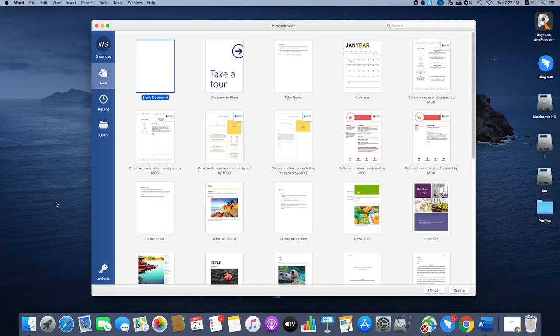Hello everyone! Today's video is about how to recover unsaved or deleted Word documents on a Mac. I bet you wouldn't want to start the work from scratch again when your Word document was not saved or deleted, right? Then let's begin!